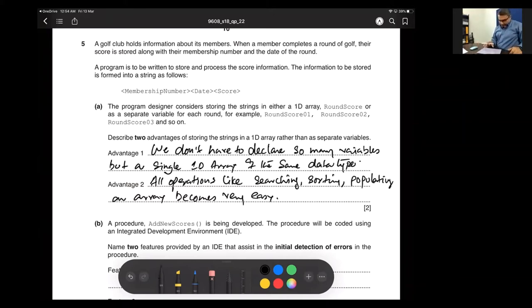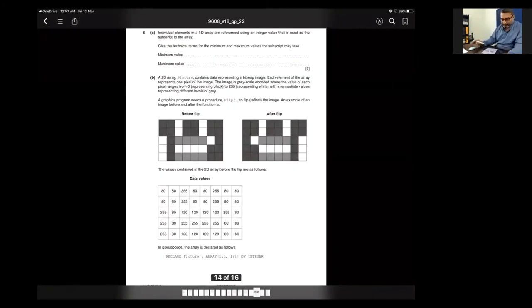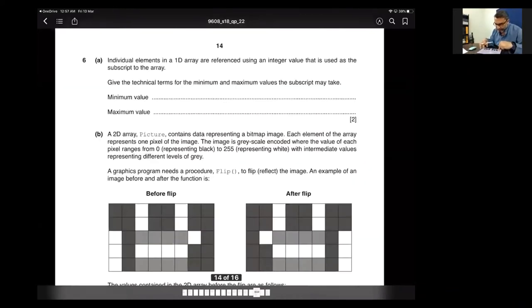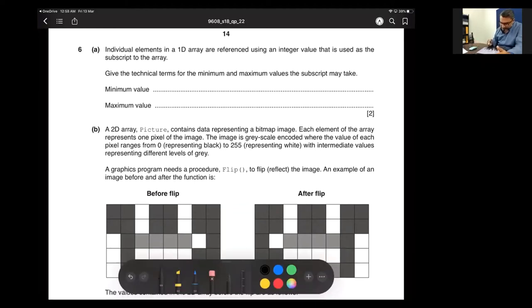Now, another question. This is question number 6 from the same paper, May-June 2018, question 6. Individual elements in a 1D array are referenced using an integer value that is used as a subscript to the array. Give the technical terms for the minimum and maximum values the subscript may take. We know about it. The minimum value is called the lower bound, and the maximum value is called the upper bound.